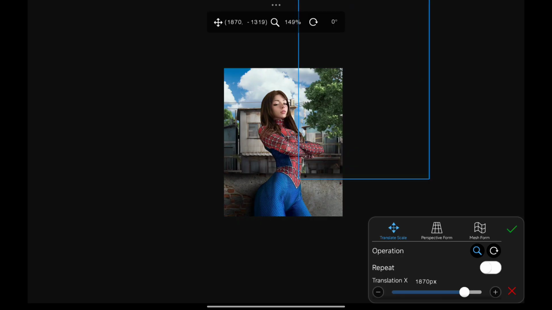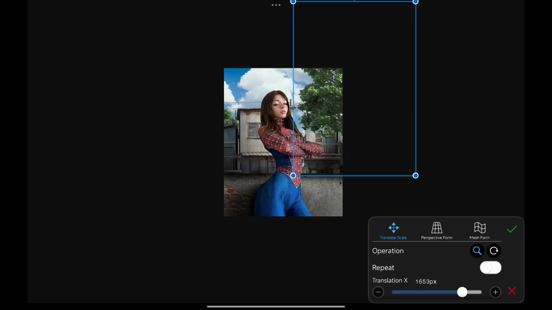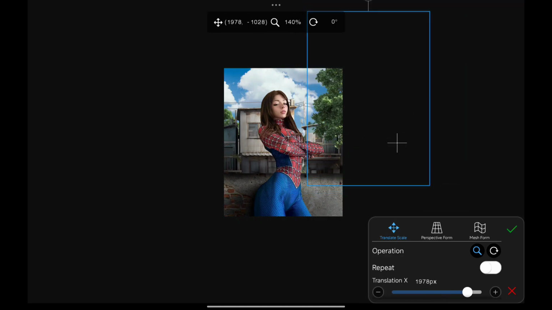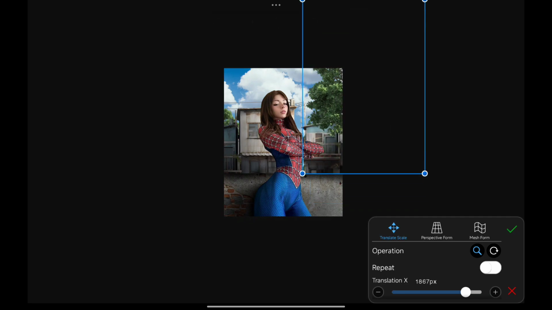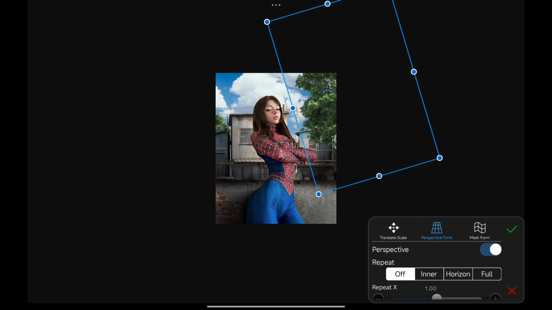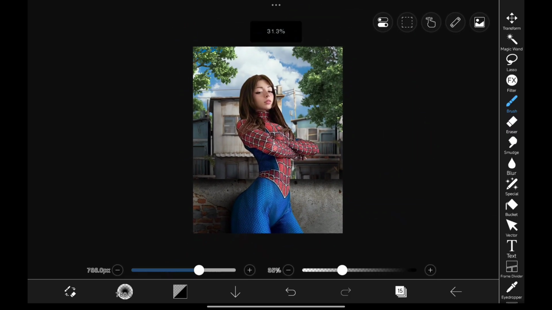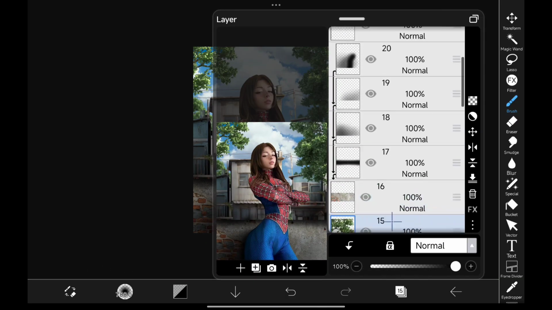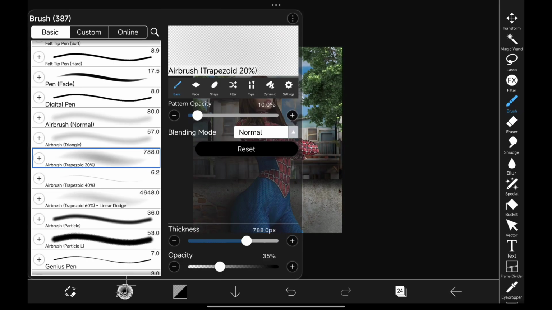Next, let's add similar trees in the foreground like this. I have some ideas for them later. I think this looks good for now. Perfect. Now we've got a nice background. Can you believe we created it from scratch? Anyway, let's fix her hair.